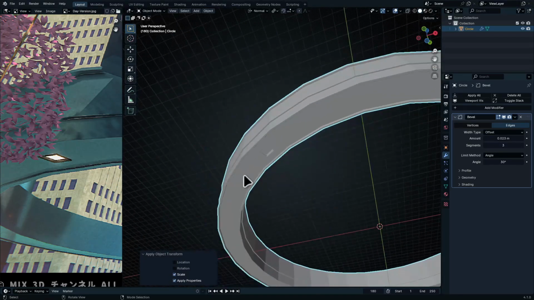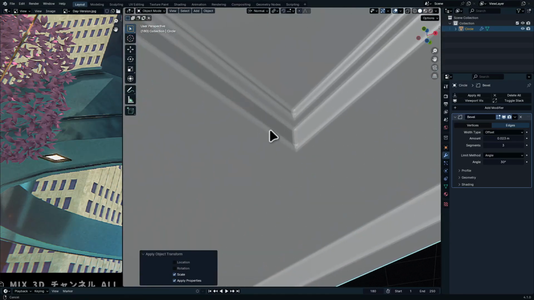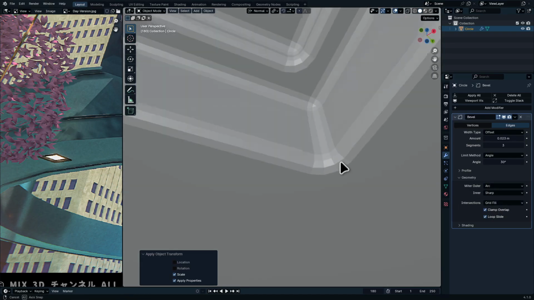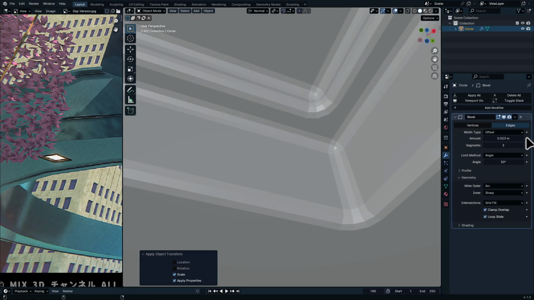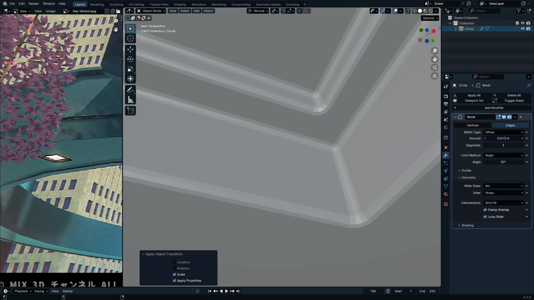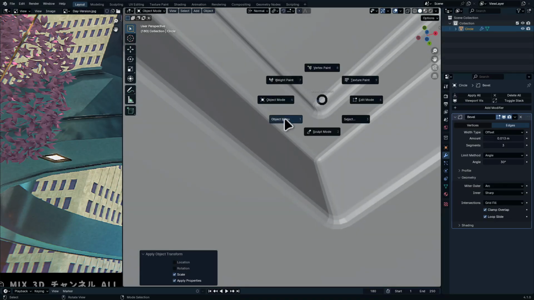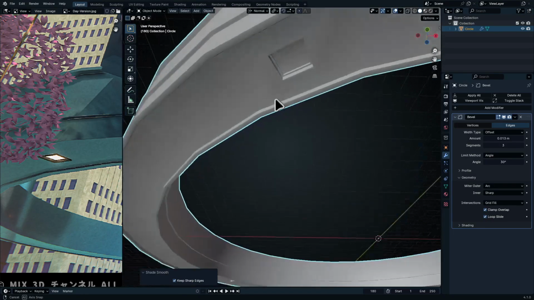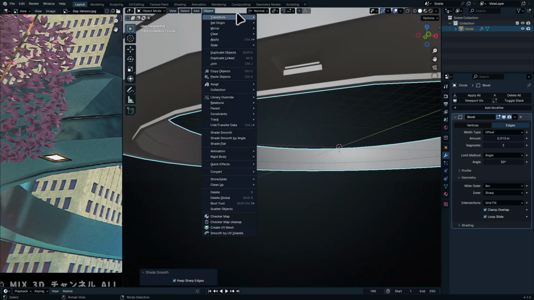Okay, we need to fix an issue. As you can see here, we have this pinching. How to fix it? Just go to the geometry here and change the miter outer to arc, and that will make it smoother, as you can see. And again, the amount should be a bit smaller. Right click and object context menu and shade smooth. Yeah, you can just go to here and shade smooth.